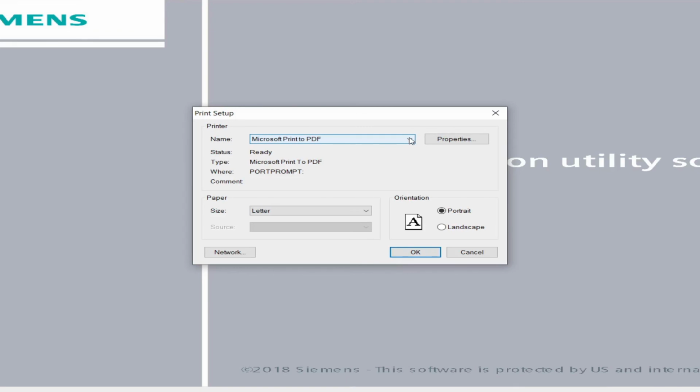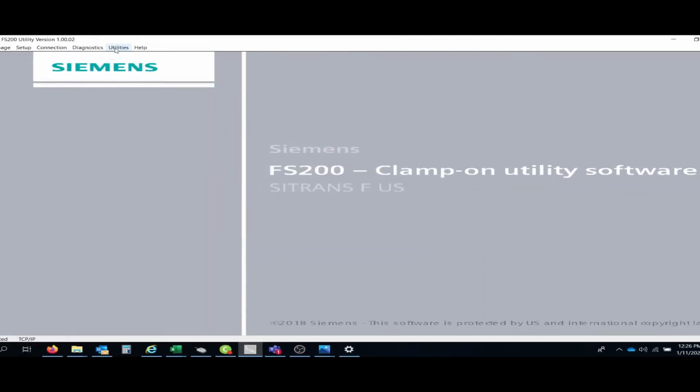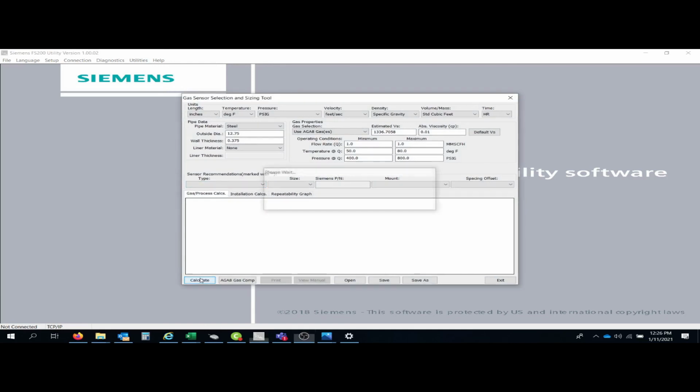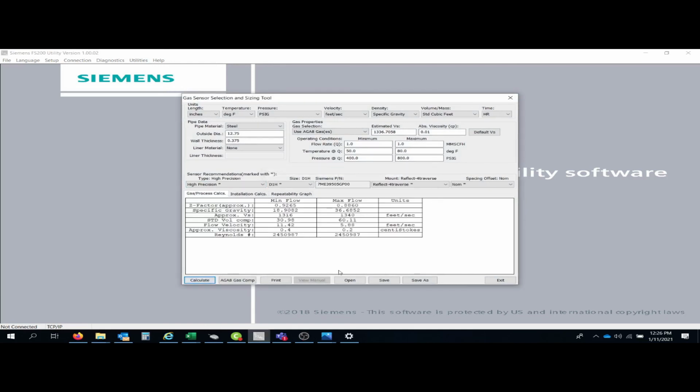The FS200 Utility will always print to this pre-selected printer. It does not give you the option to select the printer at the time of printing. So you have to make sure you do it ahead of time. And once you've selected your printer, just say OK. Come back to the Utilities tab and the Gas tool, and then hit the Calculate button, and all your information will come back since everything is still there from before. And now you can just go ahead and print.